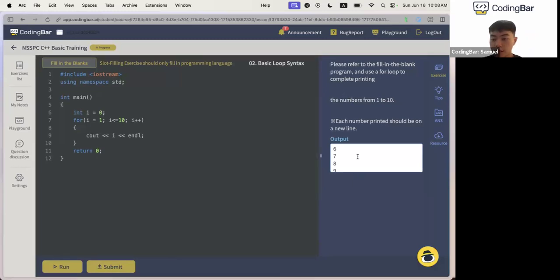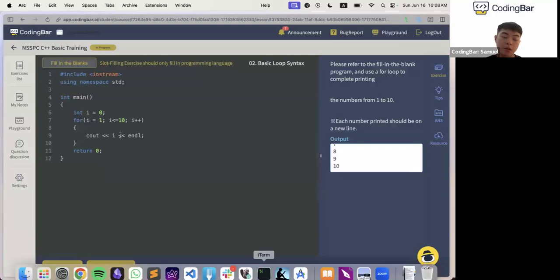So this question is asking to print out from 1 to 10. It's very simple. Very simple, right? This is almost the same as the sample in our slides.